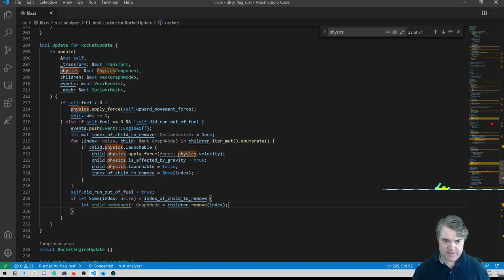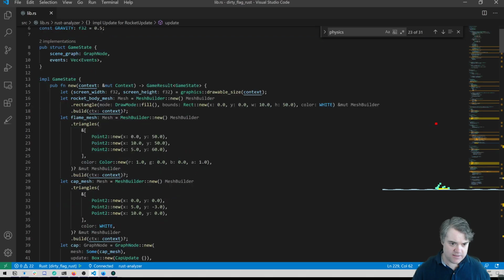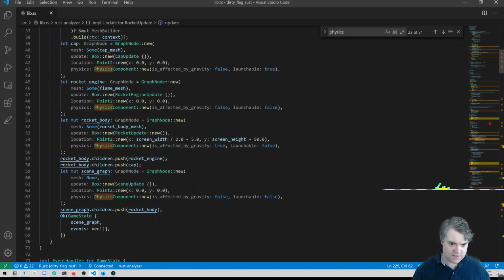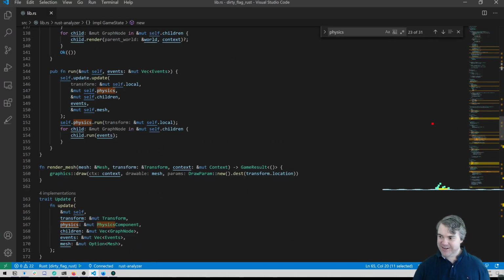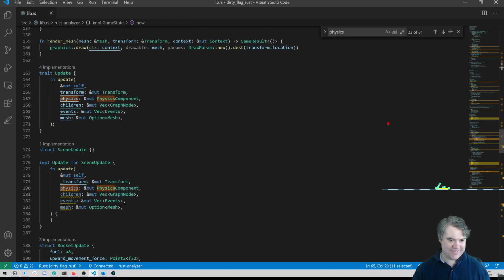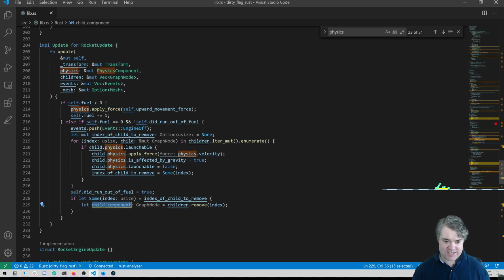I now need to somehow get it all the way up. So the rocket body is a child of the scene graph. I now want to push it into the scene graph's children. That's where I want to get it into. How to get it there is the question. Here's our rocket update. I now have the child component. It's owned right here. I now need to give it a new owner.